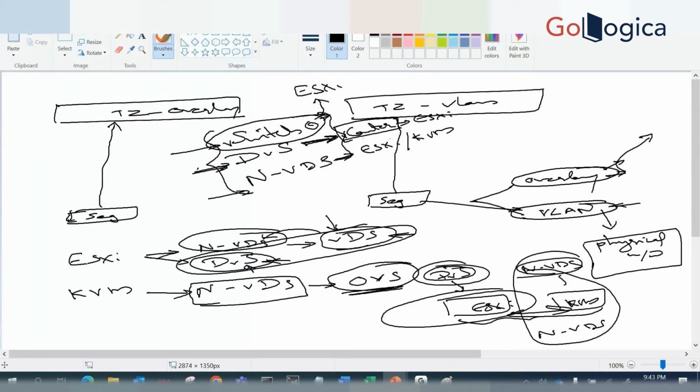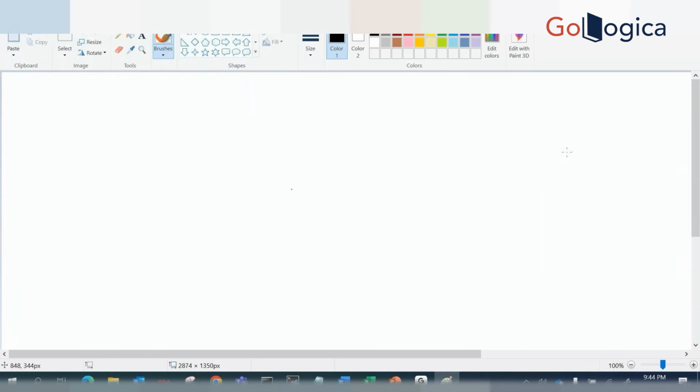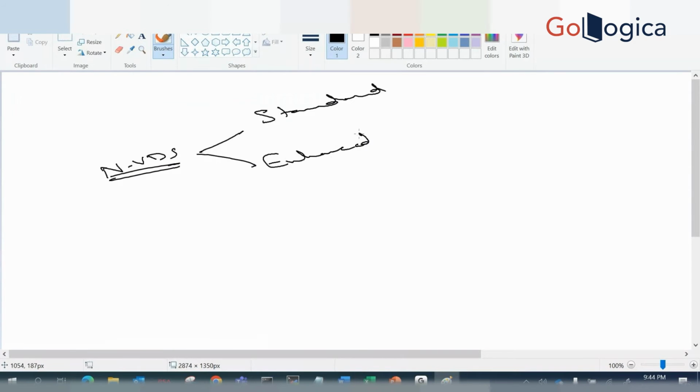Hope there is no other question. Okay, now coming to NVDS. NVDS has two modes, so it is nothing big: a standard mode and an enhanced data path. When you do the host preparation, it will ask you what type of NVDS you want, enhanced data path or standard data path.